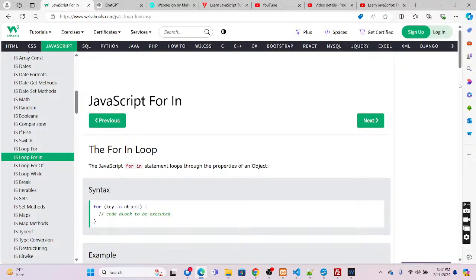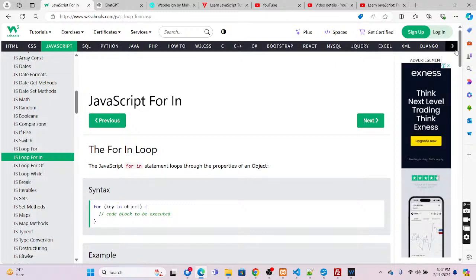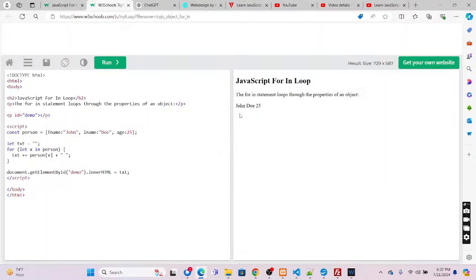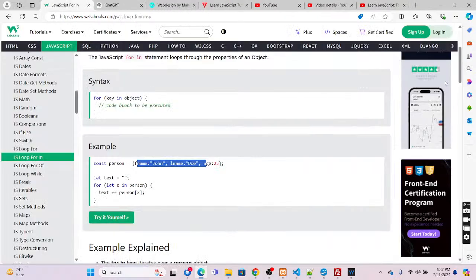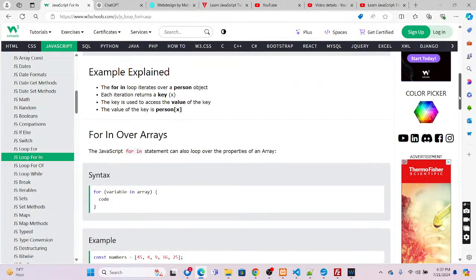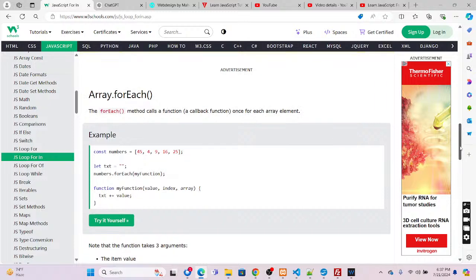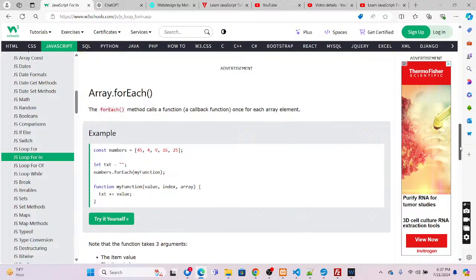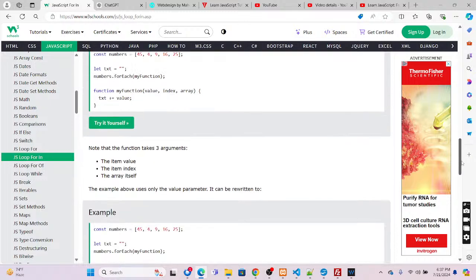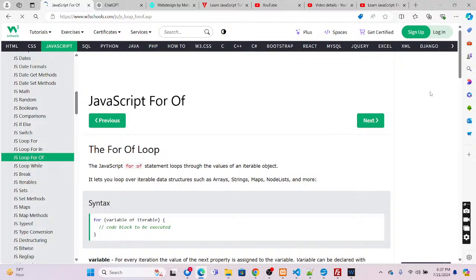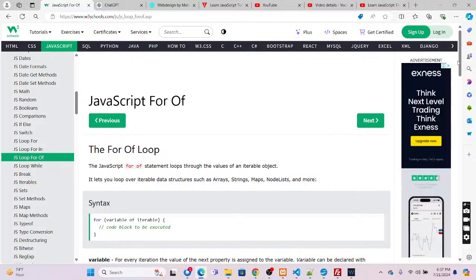For in loops through the objects. We have, for example, 2 or 3 objects, so then let x in person, and it will loop through all those. So for in, for each kind of thing, for a variable in array, array for each. So you can do this one, for loop, for of loop.